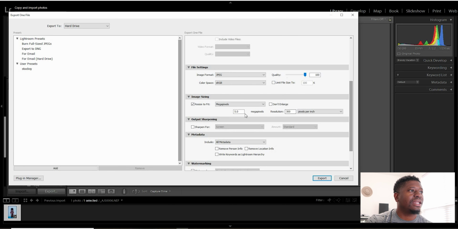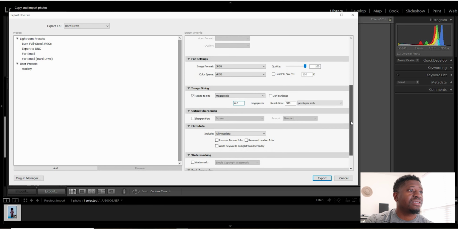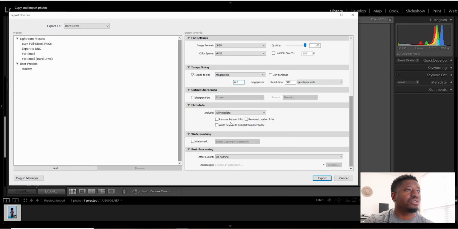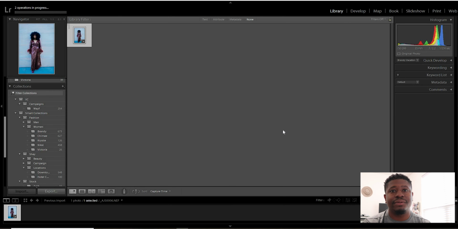Another one that I use a lot, just depending on what I'm using it for, is my megapixels. I typically don't do anything fewer than 6 megapixels, which is a pretty high resolution image, and I do my 300 pixels per square inch. From there, if you would like to, I typically don't do it, you can add any watermarks on your images. You can put the watermarks here, and it's going to add the watermark to the images for you to protect yourself. And basically from there, you just hit your export button, and voila, you're done.